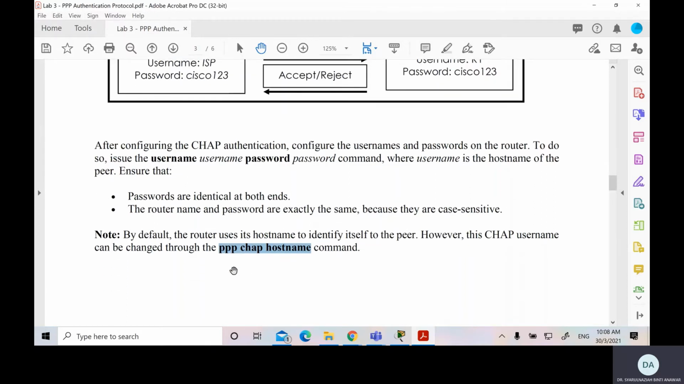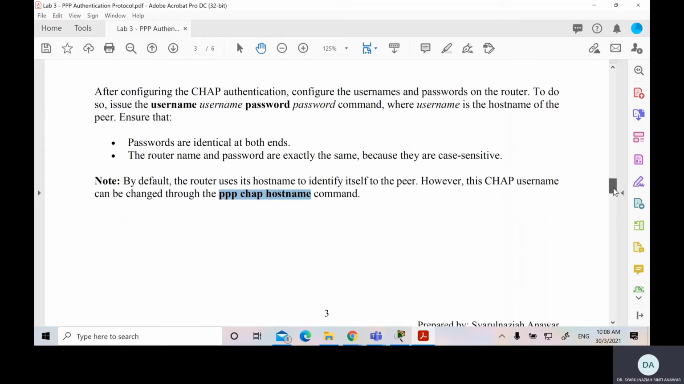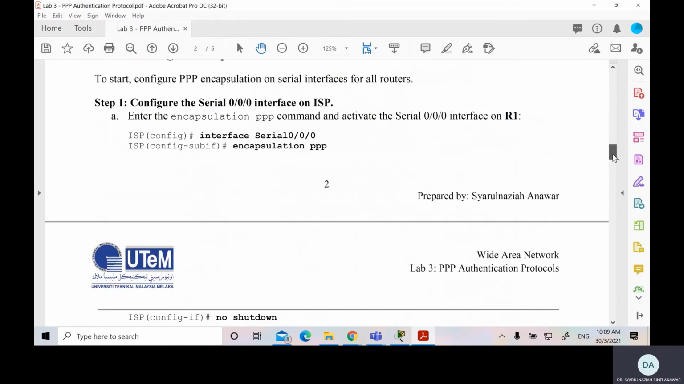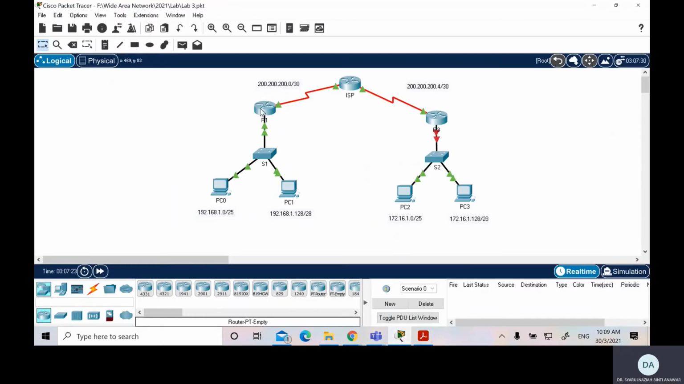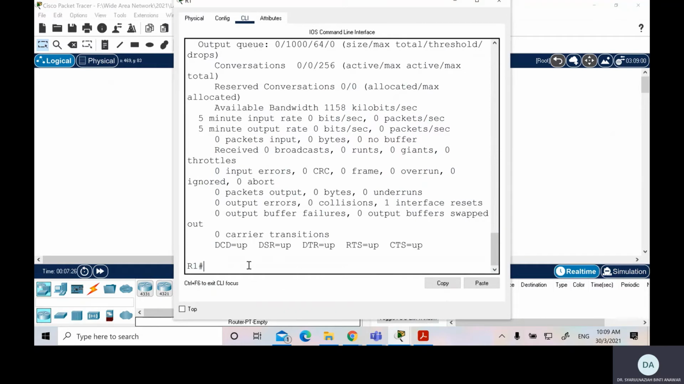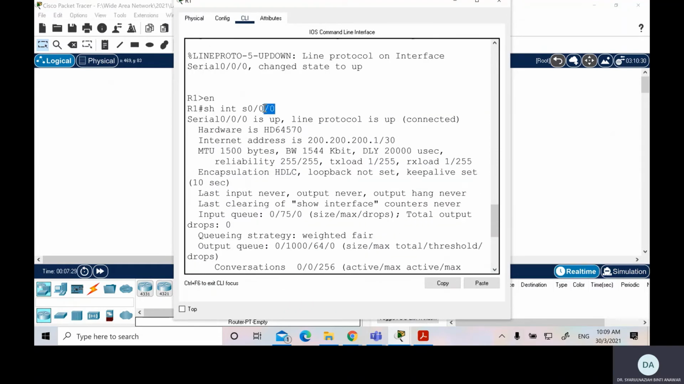Next, let us look at how we are going to configure it. Before we configure it, we will look at the current encapsulation on the serial interface. You can just issue the show interface s0/0/0 command. This is what I have done previously, and you can see that the encapsulation used on the serial link is HDLC. We are going to change the protocol from HDLC to PPP.